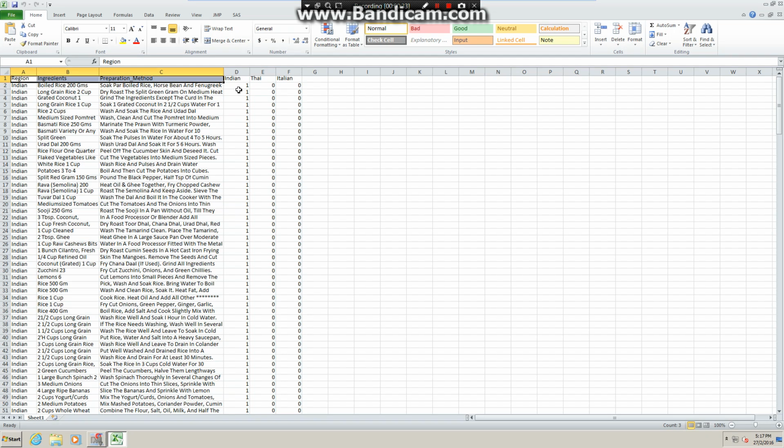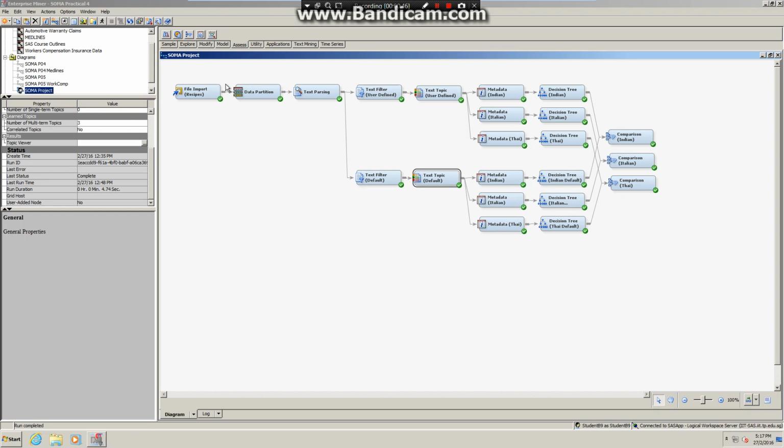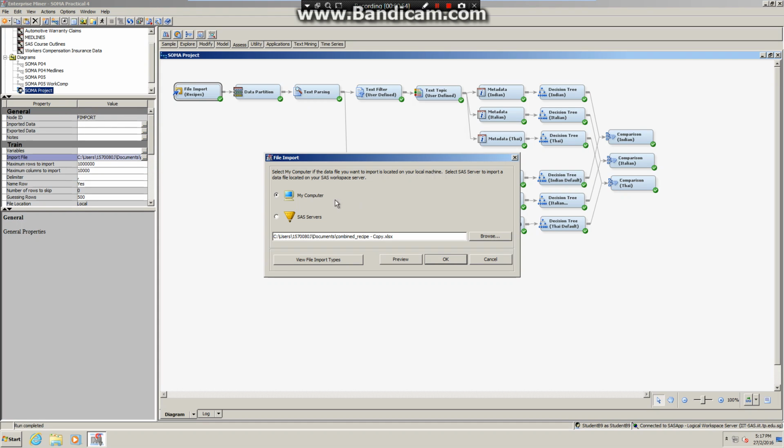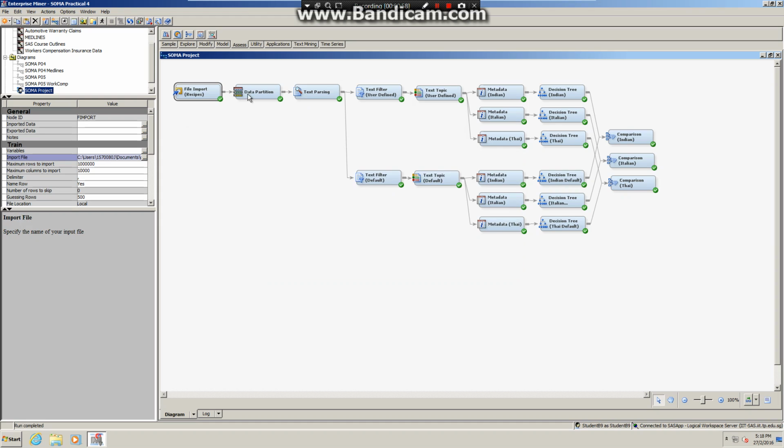So we did some basic manipulation of the data to create binary target variables called Indian, Thai, and Italian. With these, we have prepared the data for input into SAS Enterprise Miner. Under SAS Enterprise Miner, we've drag and dropped a file import node, connecting our external data sets into SAS Enterprise Miner for analysis.